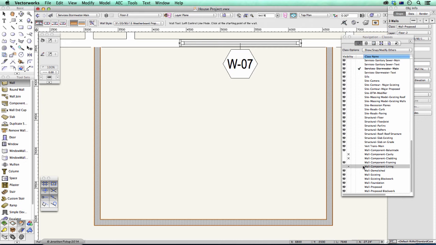This allows me to create viewports where sometimes I see the entire wall and sometimes I just see the framing. Another advantage of using wall styles.